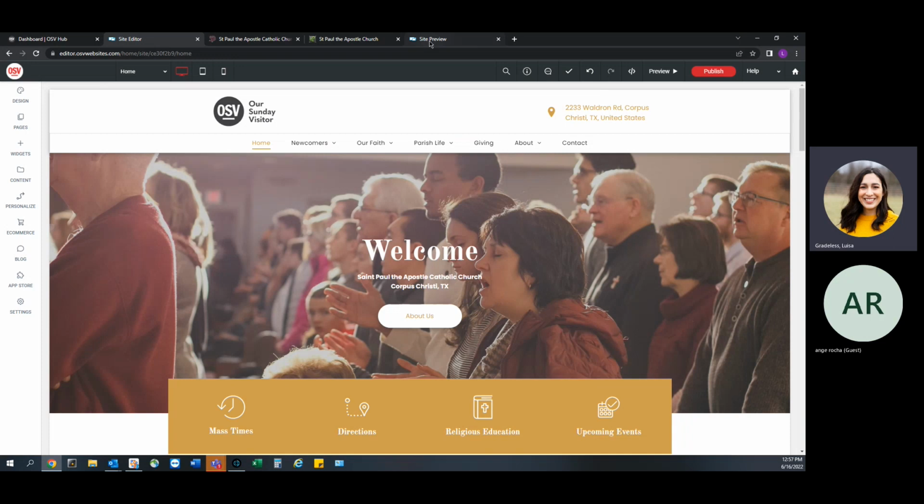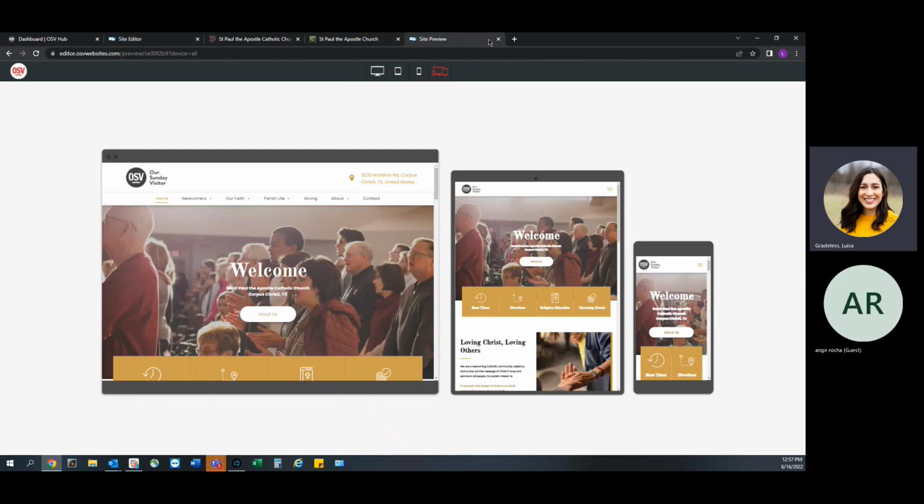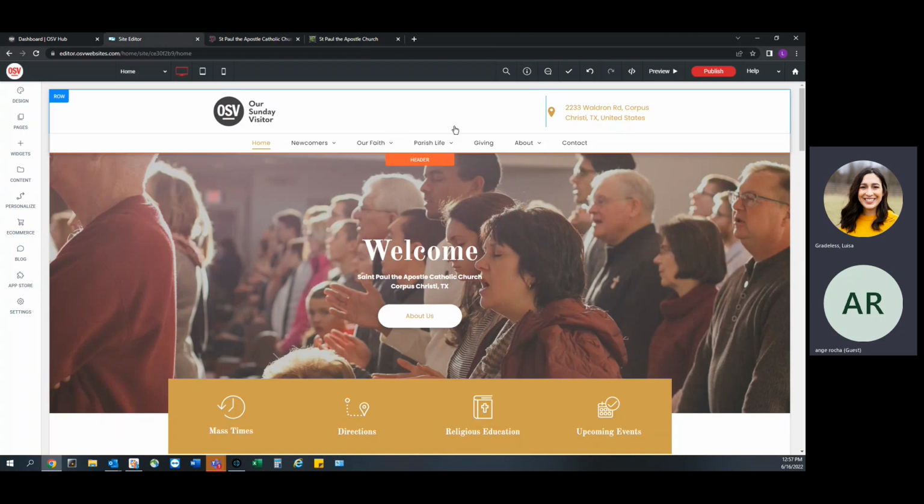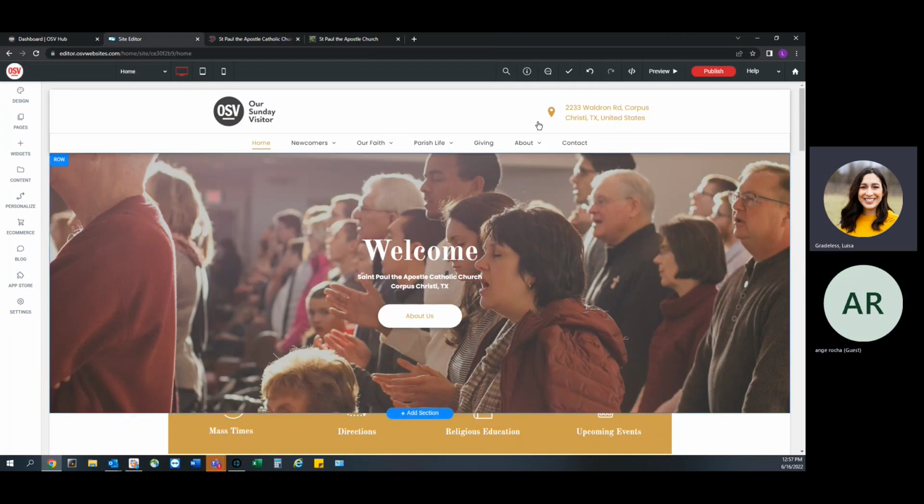So in Radius, you would have to click Save as Draft. If you were to click Cancel, it does not save. So you either save it or it doesn't save. On this new website, it actually saves automatically for you.